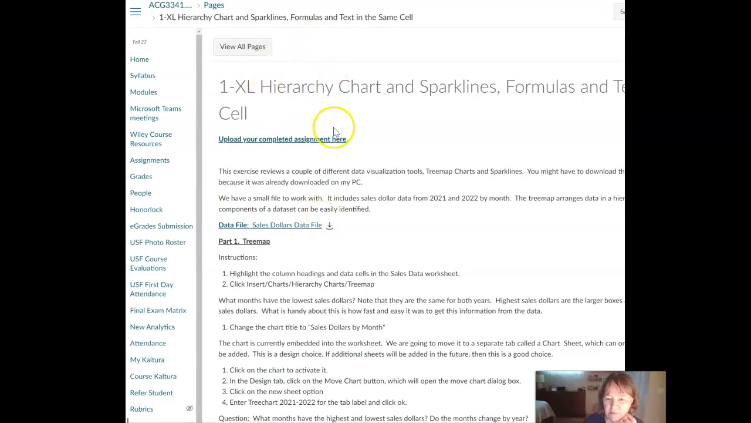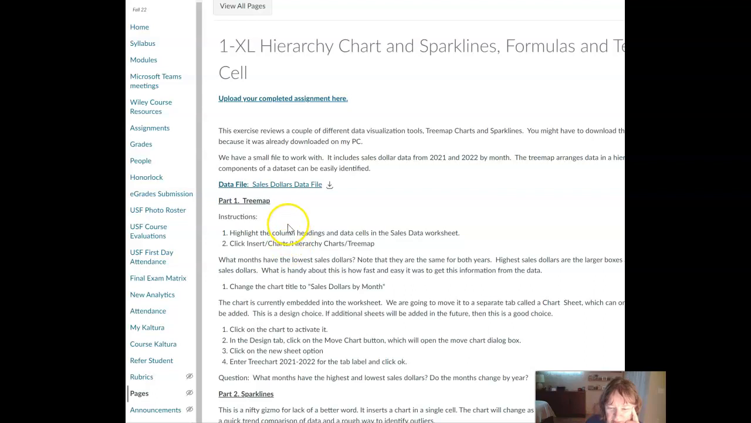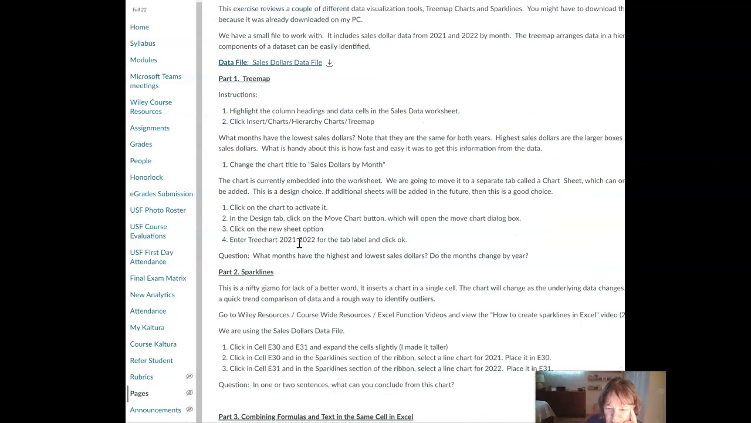But this is the assignment, and there are three parts to it. They have to first do a couple little spark lines. You can take a look at this yourself. They're kind of funny things. It's a little tiny graph that goes right inside a single cell in Excel. And it would be good for looking for trends, say, from comparative data. That's what I would use it for.